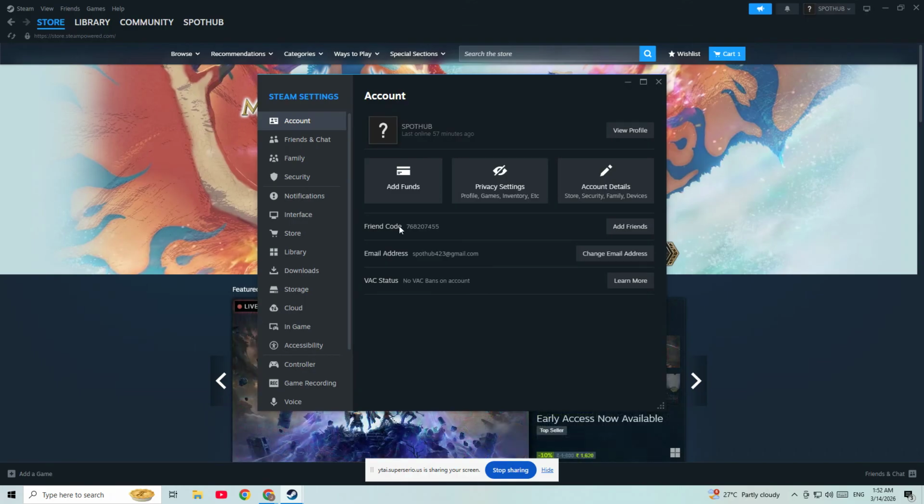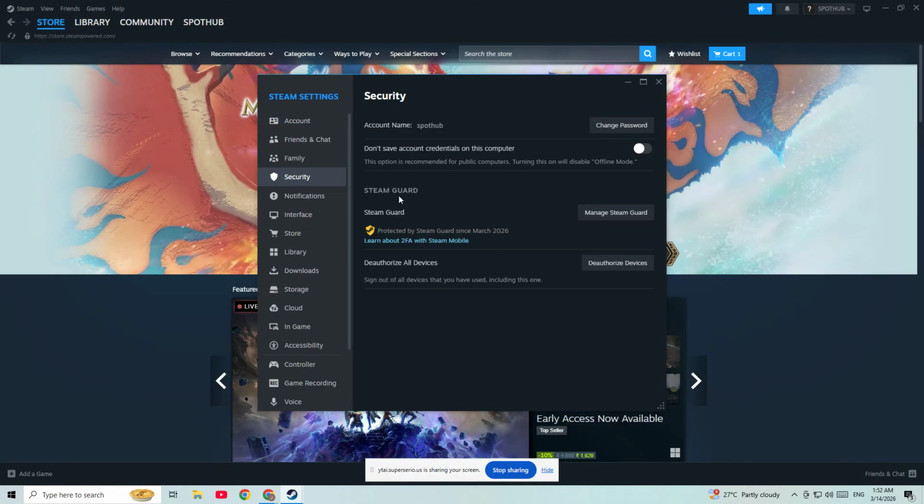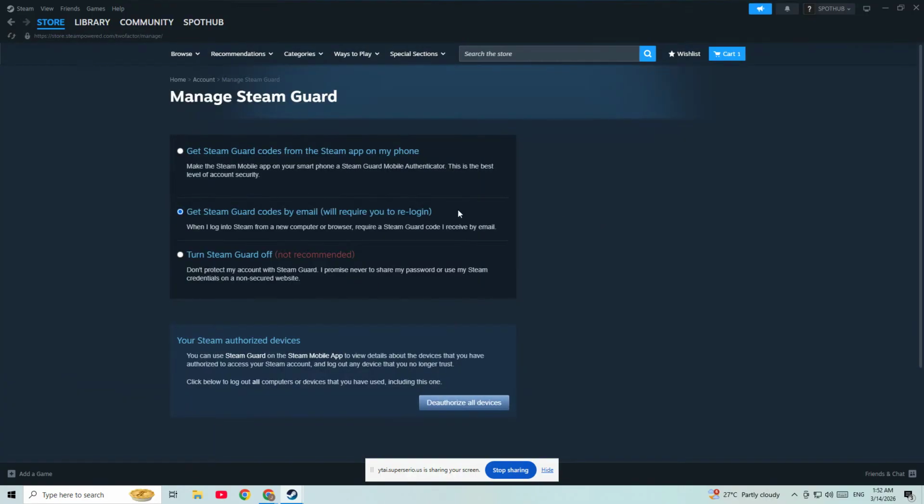The first option is to get SteamGuard codes by email. This is the classic method where Steam sends a unique one-time code to your registered email address every time you log in from a new or unrecognized device. It is a solid layer of security and much better than having no protection at all.